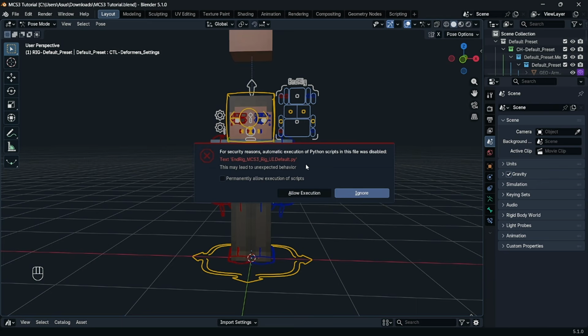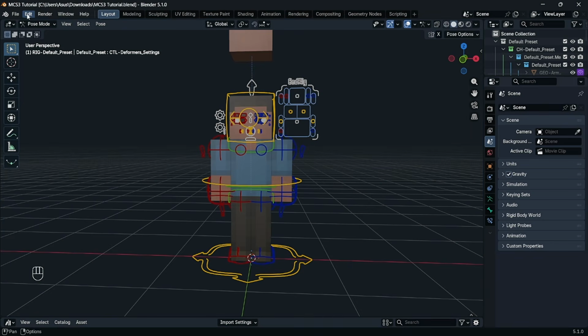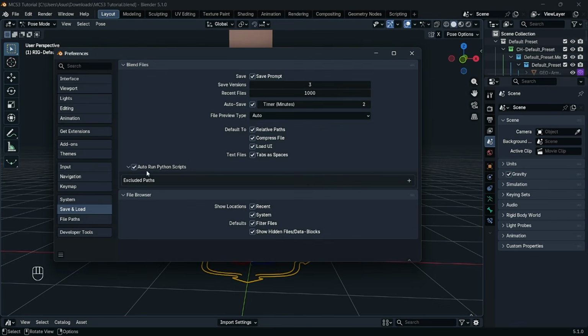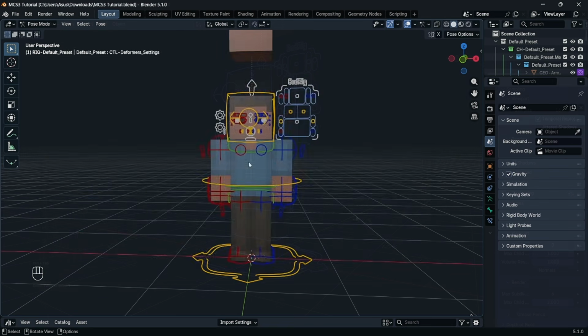automatically running scripts here. But for this case, I'm just going to say yes. And if you want to disable that, you can now go to preferences and in save and load, you can just turn off auto run Python scripts and that will no longer be an issue.